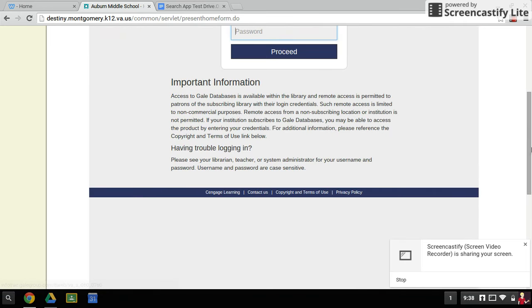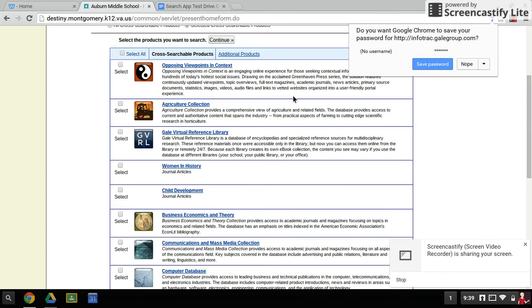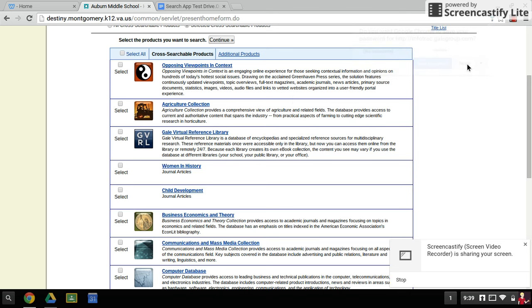Now, unlike Encyclopedia Britannica, you do have to put a password in, and that password is schools, all lowercase. The password is schools, all lowercase. You will always need to put in this password, whether you're doing it on a school computer, a school tablet, whether you're on the school mobile network, or if you're at home or anywhere else, you always need to put in schools. Click proceed, and you will see all of these beautiful databases appear before you.